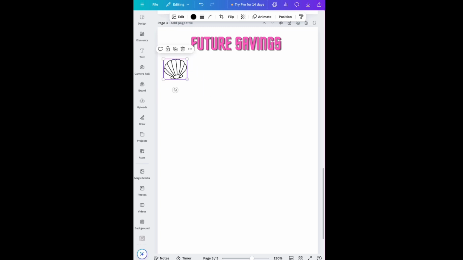Now, if you want to resize the image, you click on it and then pull in one of the corners, as you can see that I'm doing right here. Now, the icons on top of the image, the first icon is a comment box. The second icon is a lock, so you can lock the image on the page. Then you have a duplicate, and then the trash can is to throw the image in the trash. And then the 3 dots has more settings that you can add to the image.